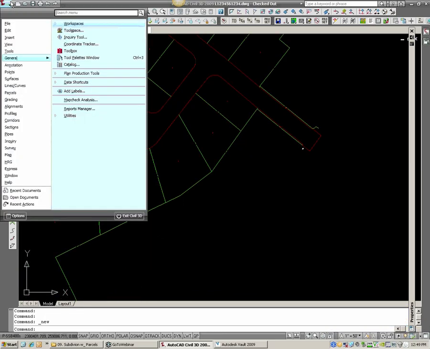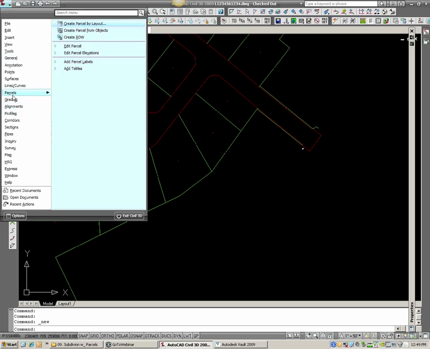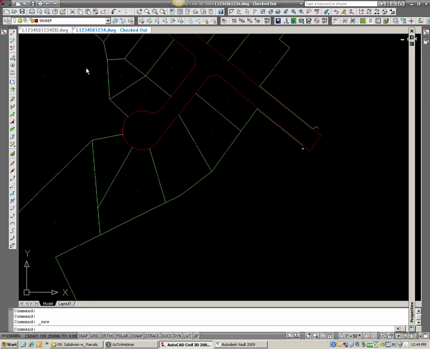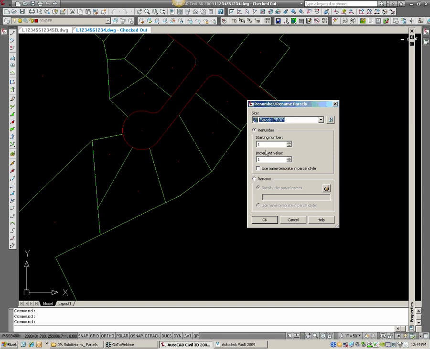Just go up to Parcels, go to Edit, Rename, Renumber Parcels. So Parcels and Edit, and then Rename, Renumber Parcels. I'm going to start at number 1, increment by 1, just hit OK.